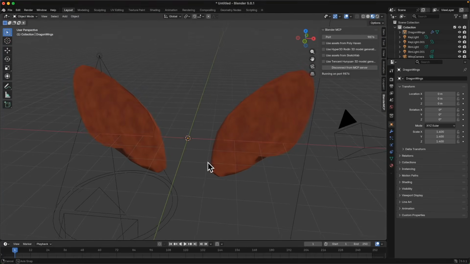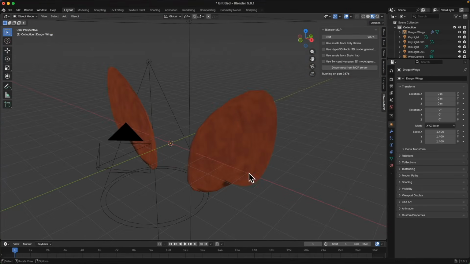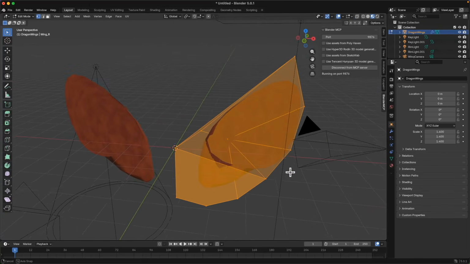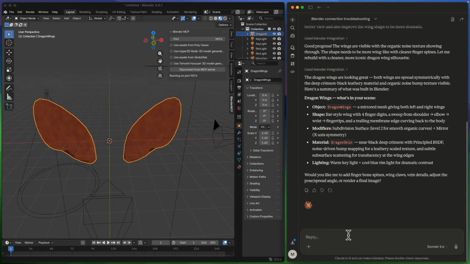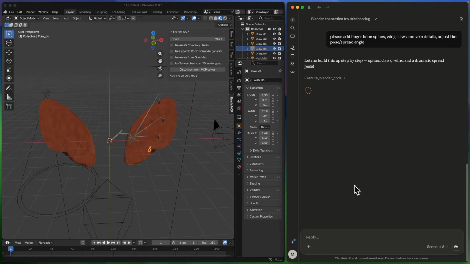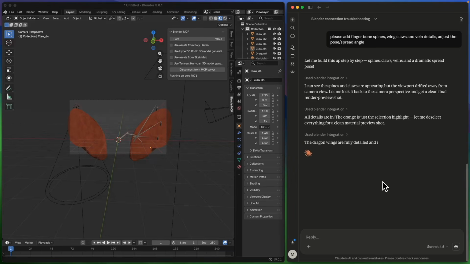It looks pretty good, but you'll notice it's missing some important details like bone spines and wing claws. So let's refine it. Next, type, "Please add finger bone spines, wing claws, and vein details. Adjust the pose spread angle." Now Claude updates the model and adds bone spines, wing claws, and even a vein network using smooth Bezier curves.